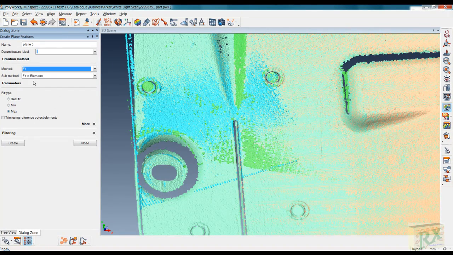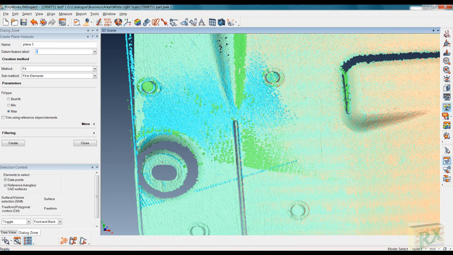So what I would do is first select the fit method, and then select these points. And selecting points is very easy. I simply highlight all the area here, and you see all these data points have been selected. Then I just say create, and you can see a plane created right away.